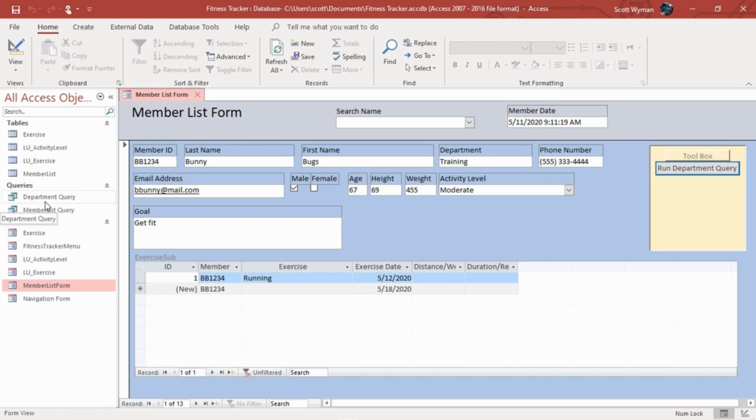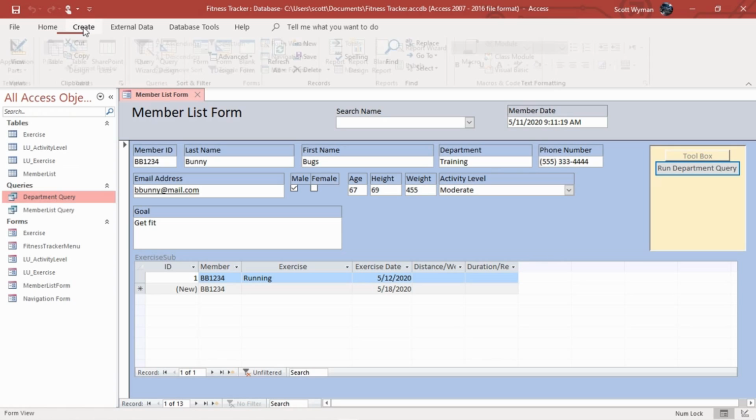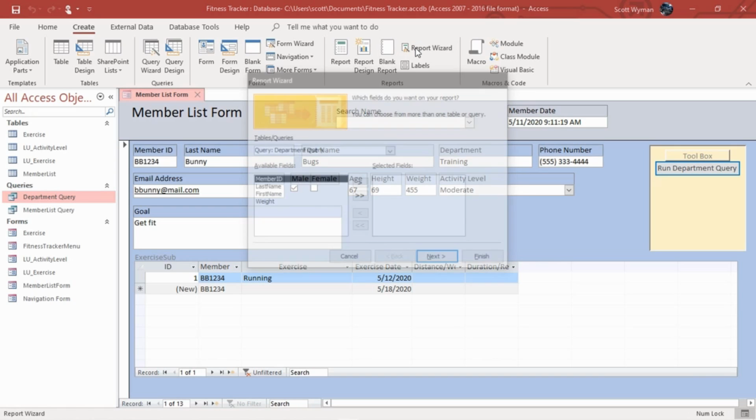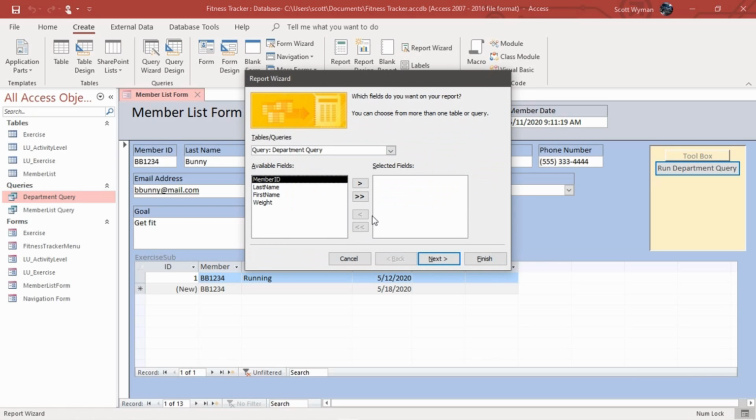So let's select our department query. Don't open it, just select it. And I'm going to go to Create, and I'm going to create a report. I'm going to go to the report wizard, and I'm going to have it bring in all 4 bits of information, ID, last name, first name.